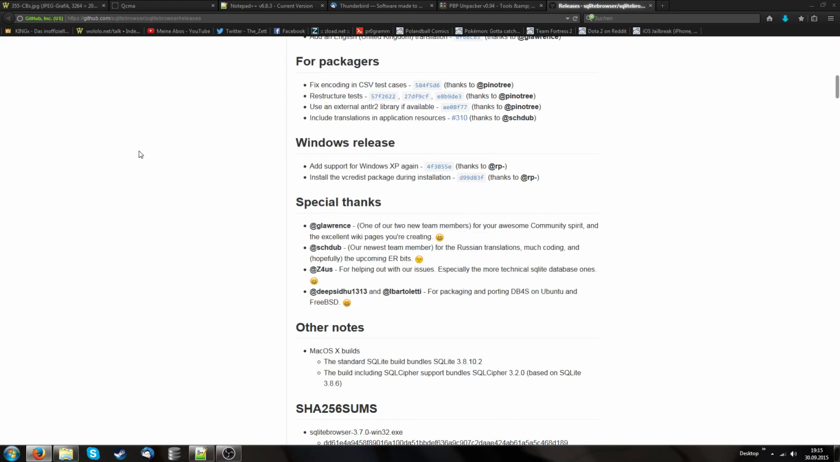Okay, SQLite Browser. We need this SQLite Browser as well.